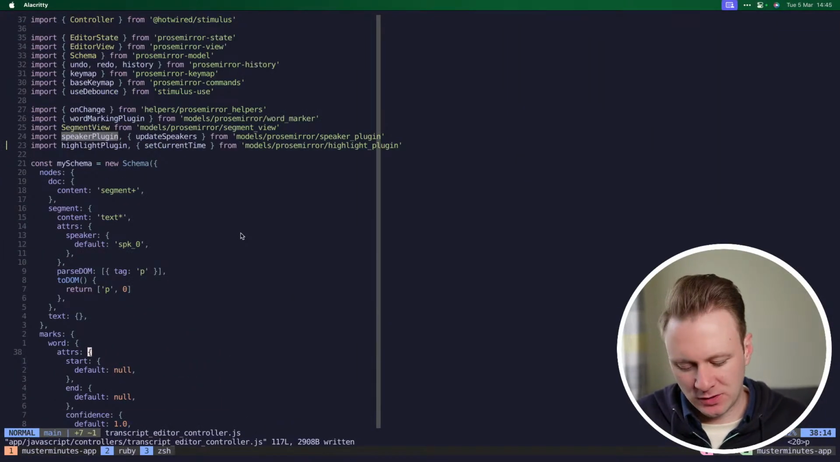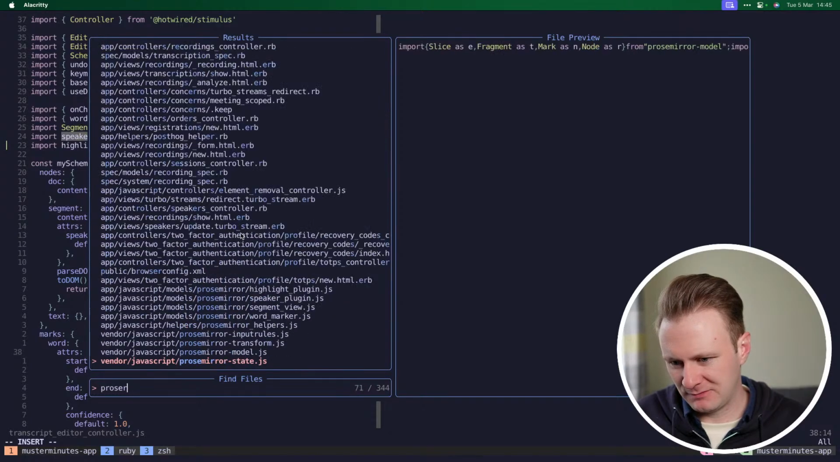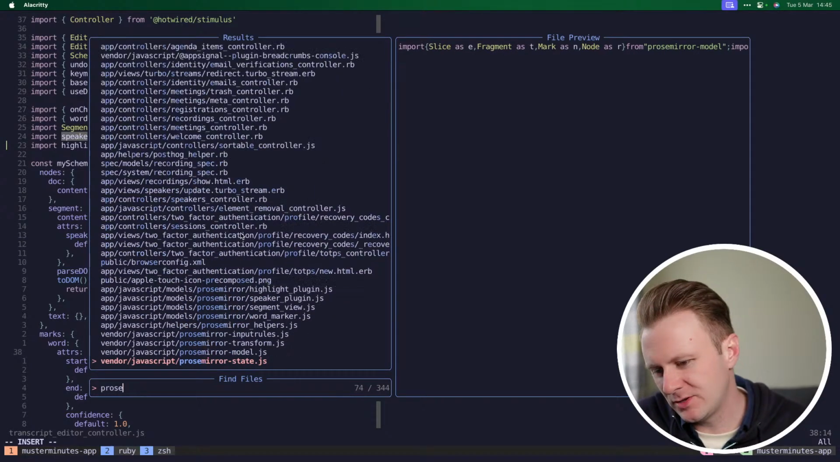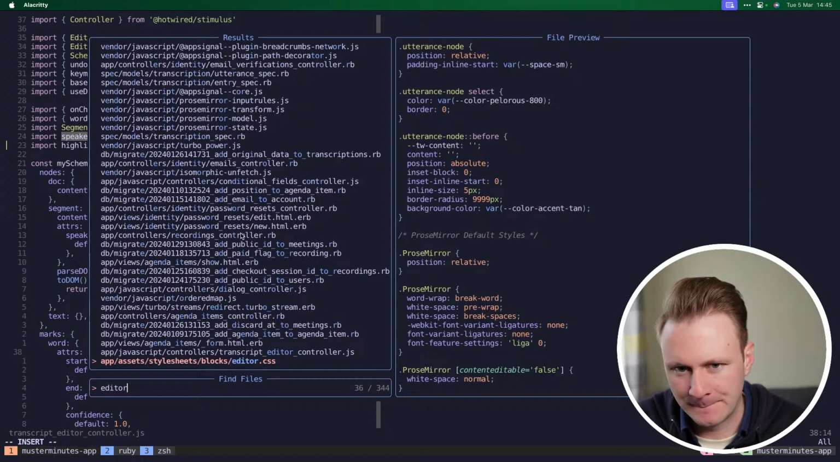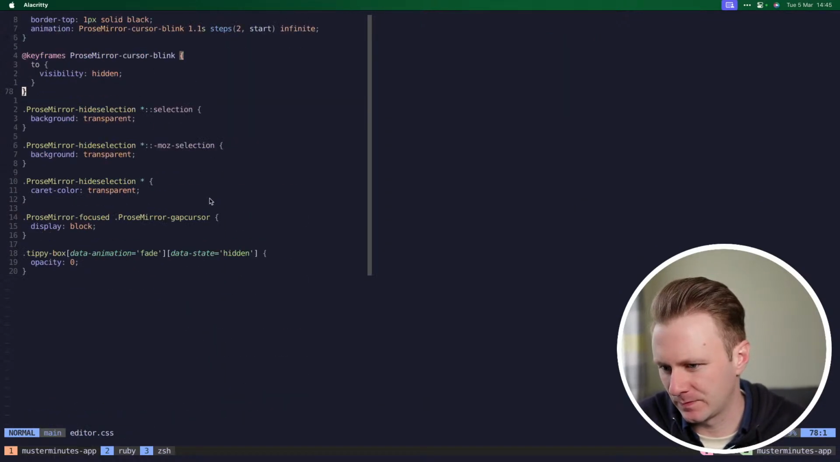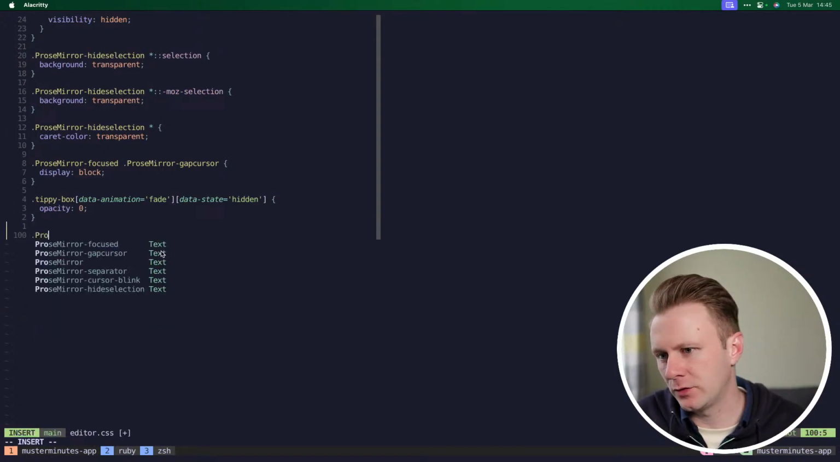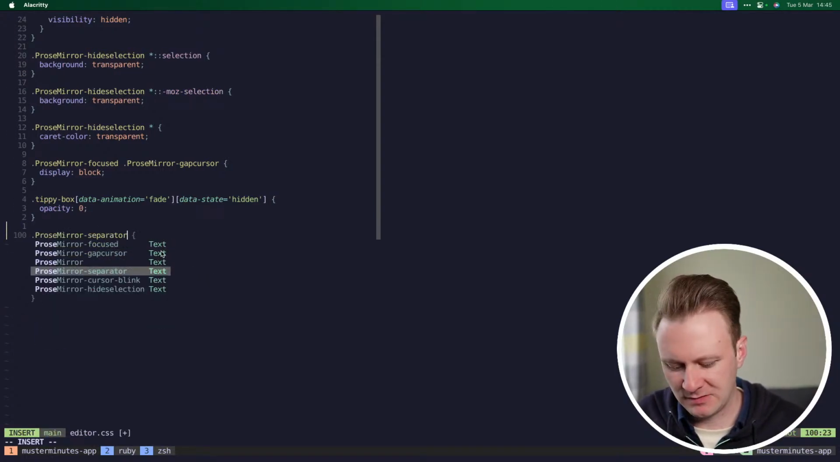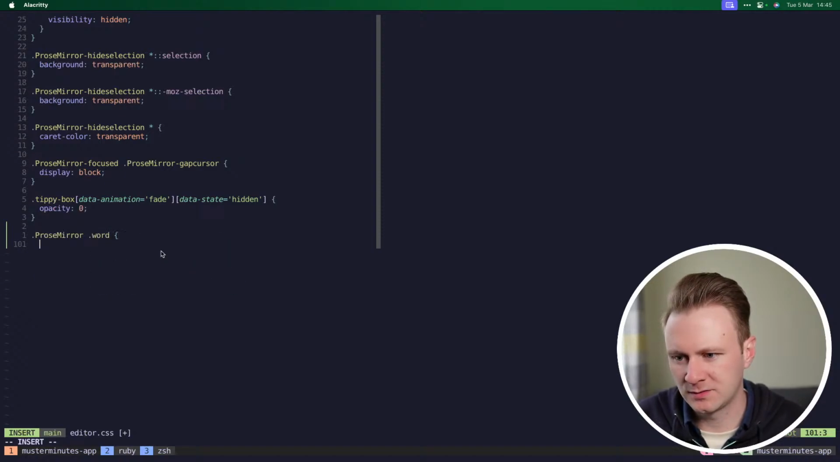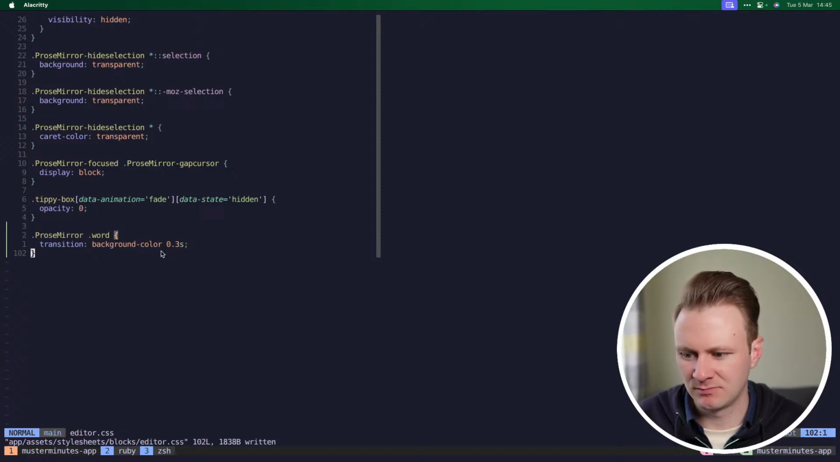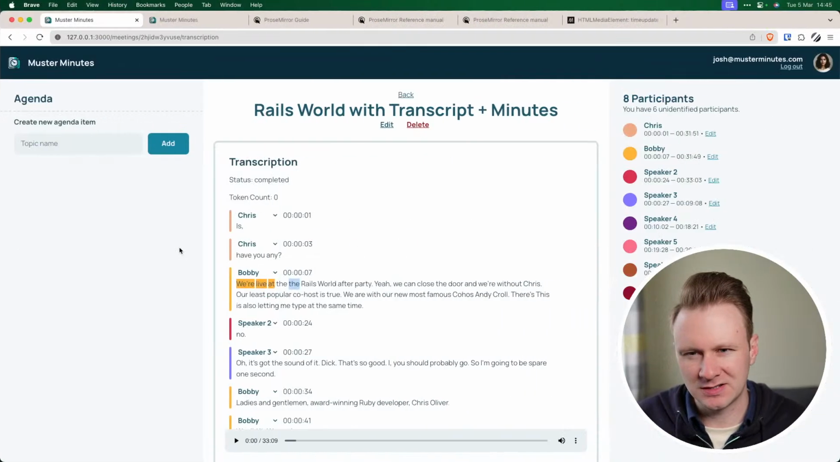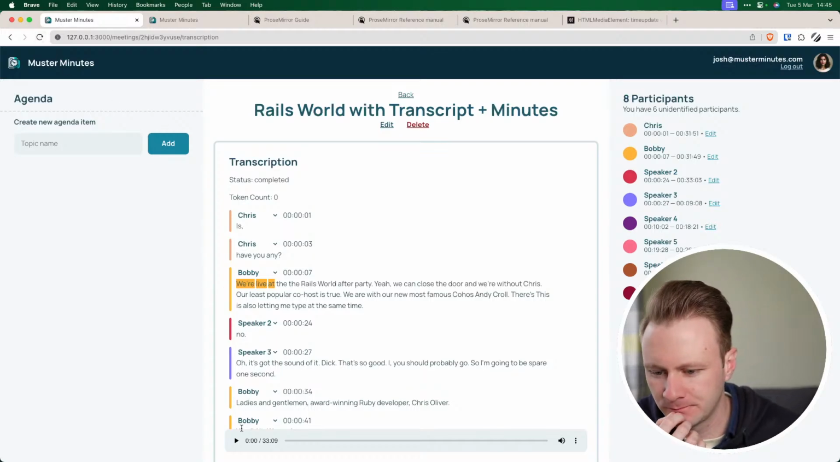So what I was thinking here as well is that I have a ProseMirror. Well, there must be some sort of editor CSS. Yep. ProseMirror, got word. Transition, background color, 0.3 seconds. Or even 3 seconds. And I just want to see how that plays out, you know?